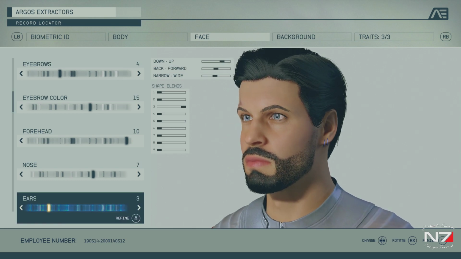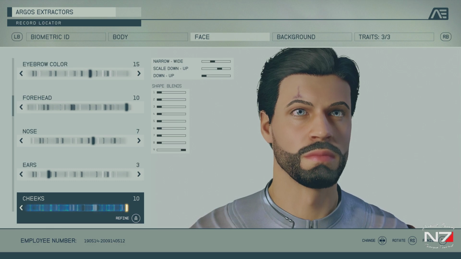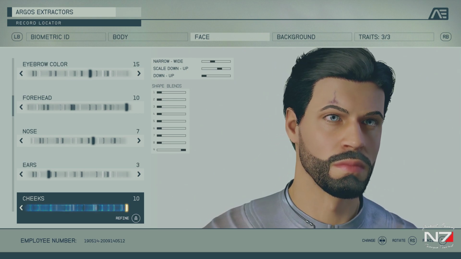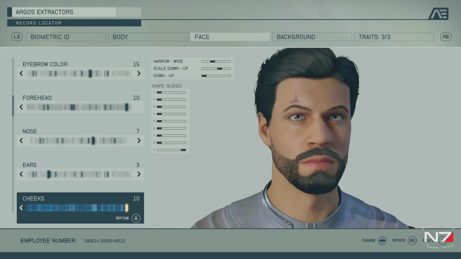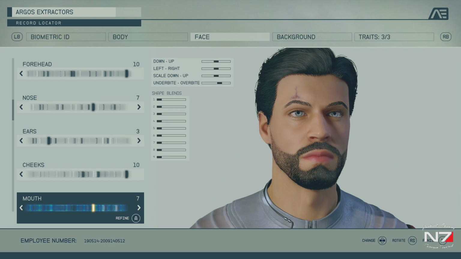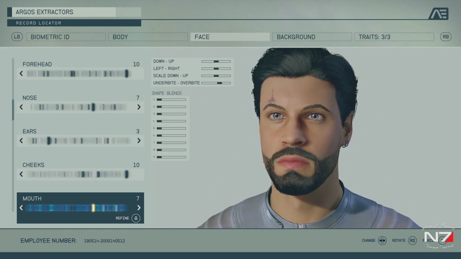But cheeks, you can make them full. Again, I've already tweaked them, so I really like the way my character looks. But you can make them wider, narrow, scale them down, move them up or down. The shape blenders I haven't done much playing around with. I will probably do another video further on down the line with doing that.